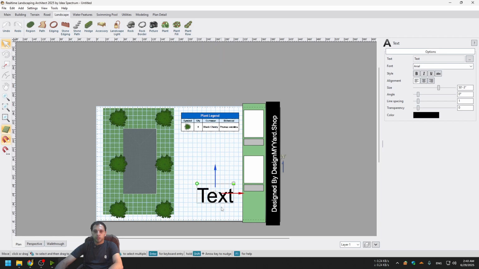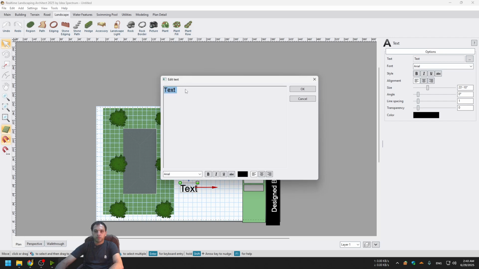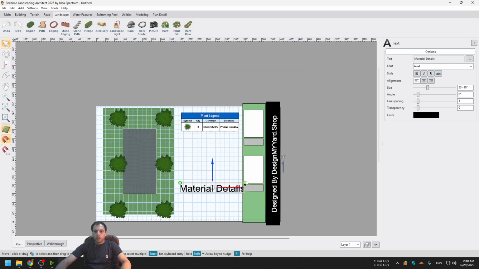and maybe also insert, let's make this a little smaller so we have all our text, like make the text fit with each other, so nothing is very big compared to other text. Maybe we call this material details, and we can insert the material details here.